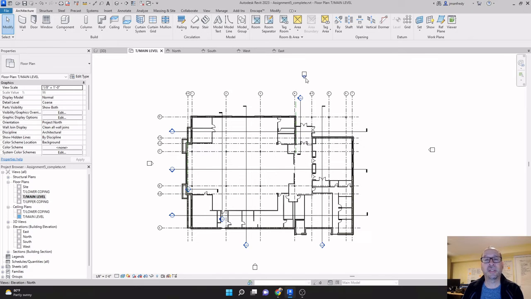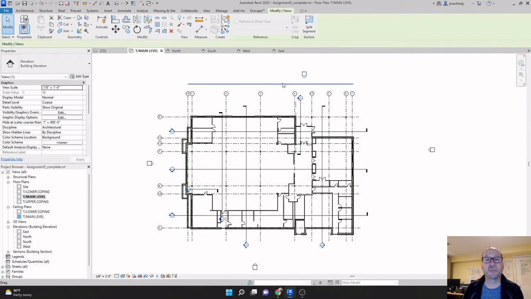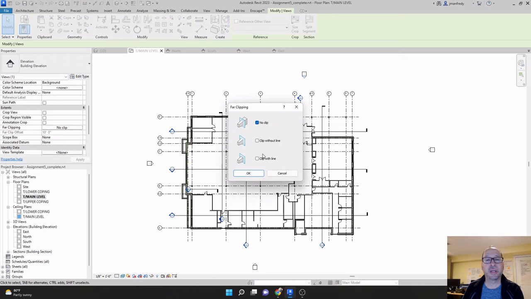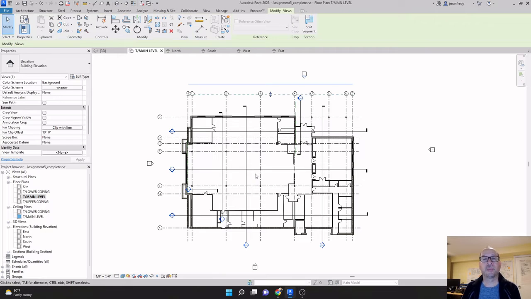If you click on the arrowhead here, again, you're standing on this blue line looking toward the building in the direction of the arrowhead. If I have that highlighted, I can go over here to properties. I can go to far clipping and choose no clip, and I can choose clip with a line. And hit okay. Now that does something completely different.